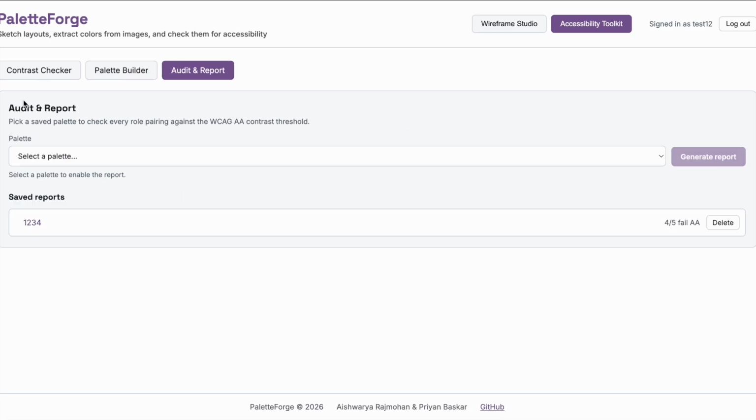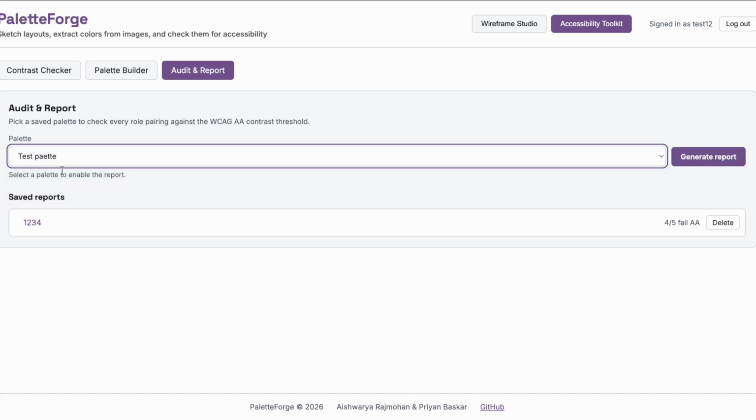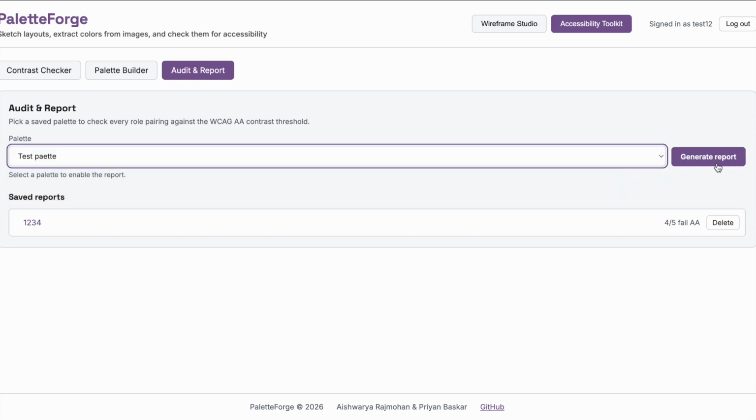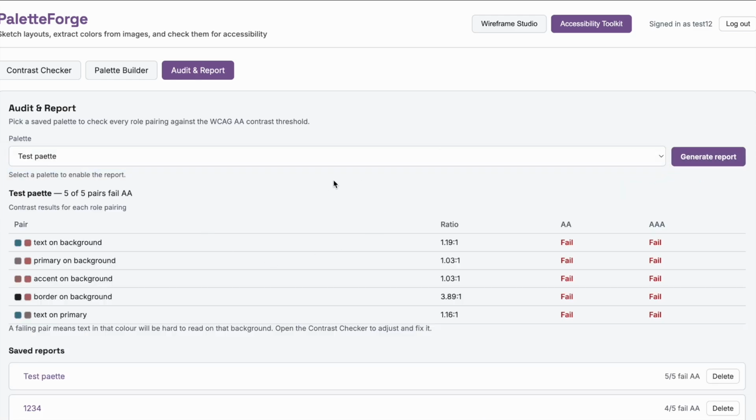We'd see that here. So this is the audit and report section of my project, where you can view the saved palettes and you can generate a report. Before this, the generate report was a clickable button, and after the change, you can't click this now. You can only click it if you choose a palette. So this is the report generated, and I also added a little description to what it is.